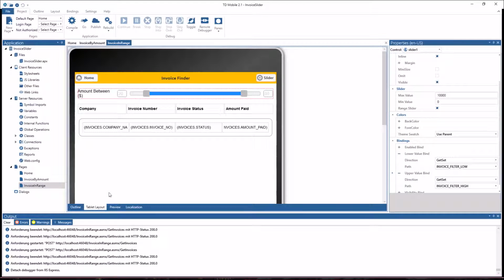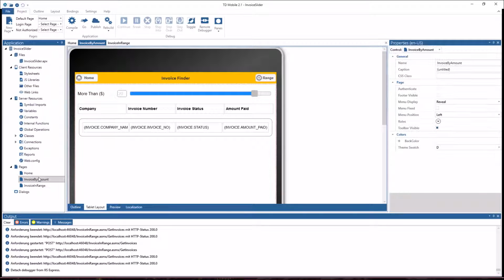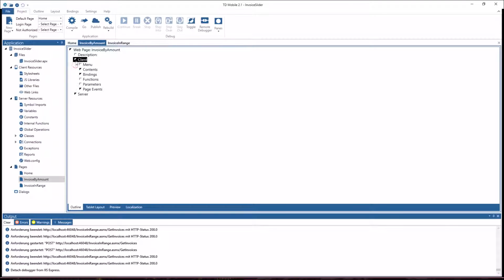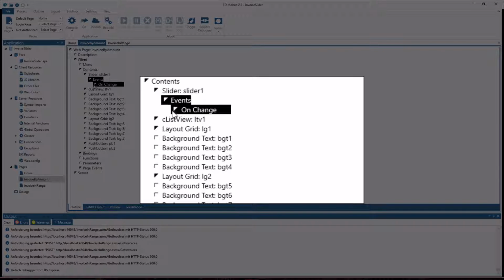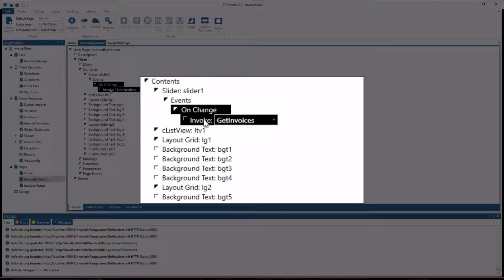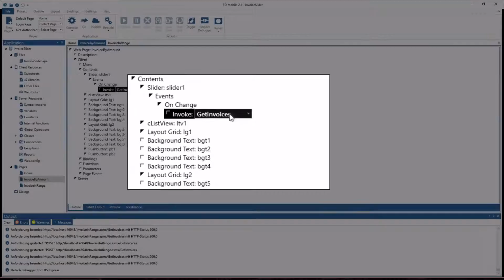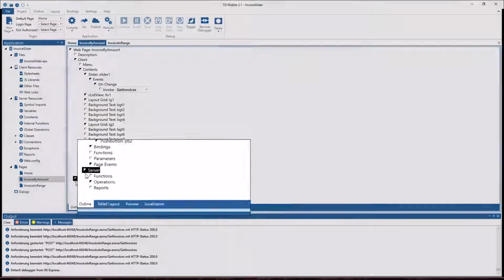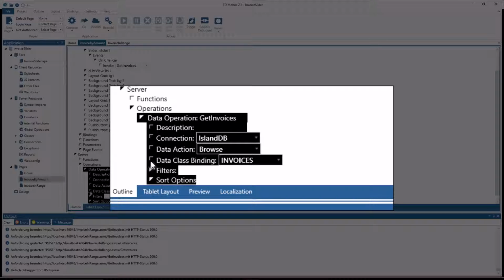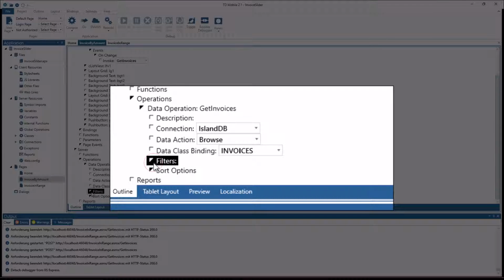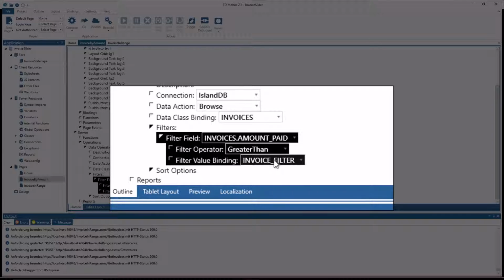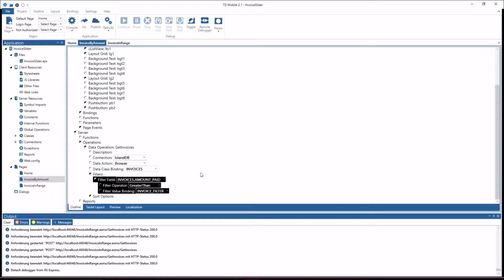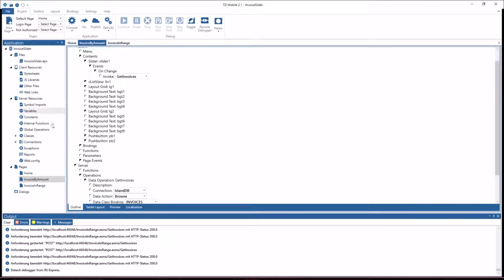Now let's look at the code here. This is kind of interesting. First, go to the invoice by amount. There's a slider control. If we look at the contents and the slider, then there's a new event on change. When the slider values change, we are invoking this get invoices operation, which retrieves the amount of values from the database that match this select criteria. So the filter here, filter field, and you see greater than invoice filter. So that's how you code the slider.